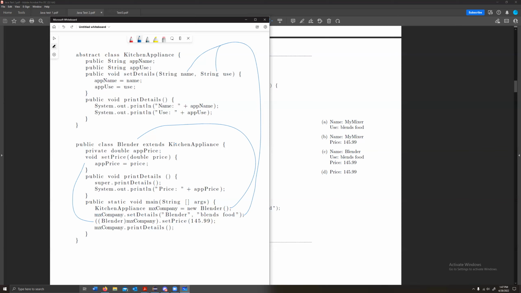All right, let's see. This right here is going to print details, because when it goes to the print details method, it's going to instead go to this one down here, because it's a blender. So it's going to come here. It's going to say, okay, we got that. Then we're going to go up to the super print details method, print name, which is blender. Then it's going to print blends food. Then it's going to come back down and print the price. Name blender. So I think it's C on this one.